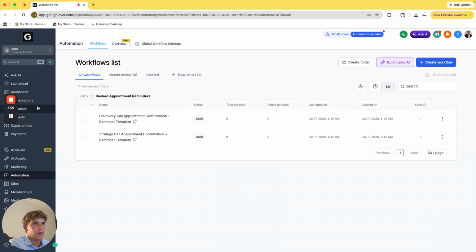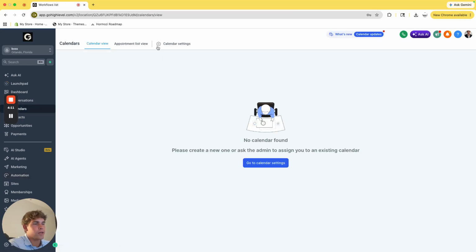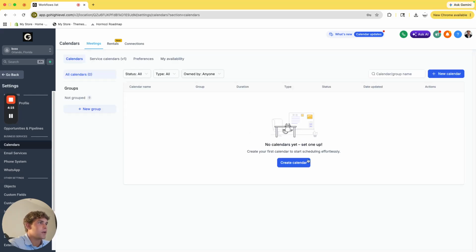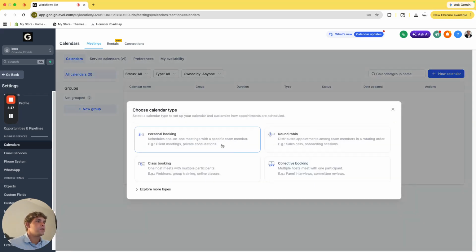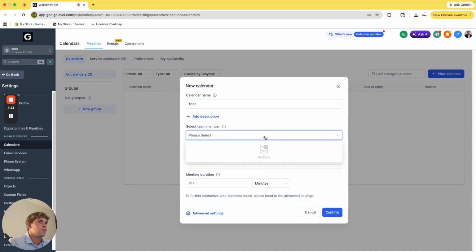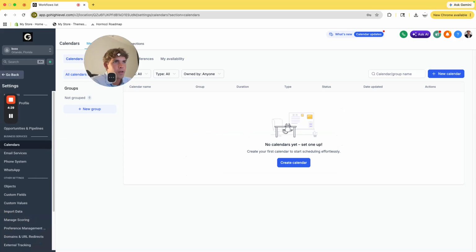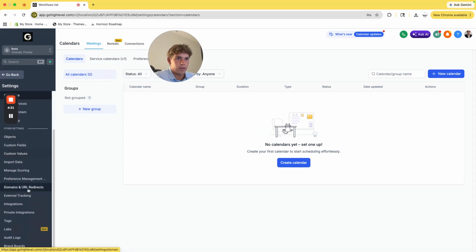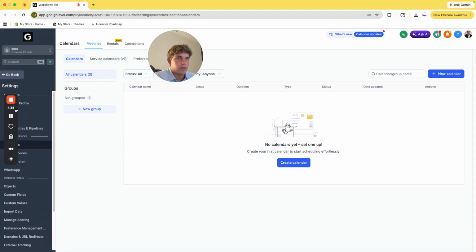Now, all you need to do is go into calendars, make sure that there's a calendar. If there's not, I'll set one up for you so you know exactly what to do. Just test. You'll want a team member, but there's no team member because this is a new sub account, which is perfect because you need to see this anyways. So what you're going to do is you need to make a team member.